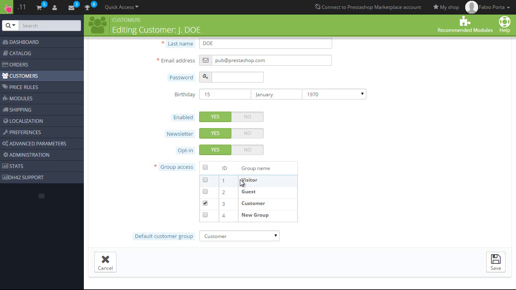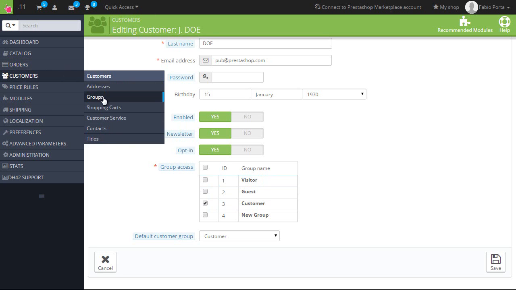So, what are these groups in the end? Well, as you can see, a customer can belong to multiple groups, although in this case, customer is the only one ticked. However, one and only one has to be chosen as default. So, let's see why. From the left-hand menu, customers, groups.